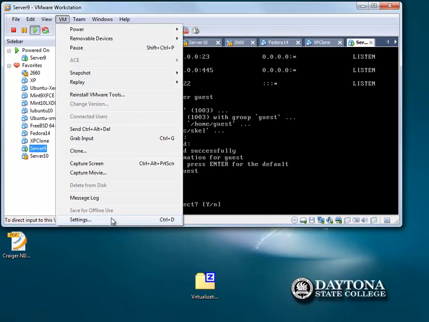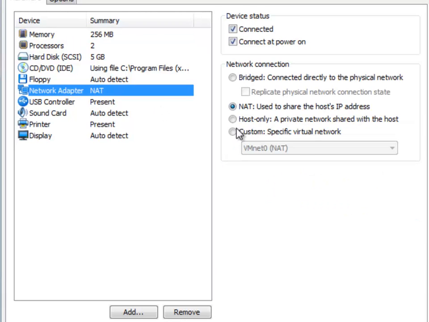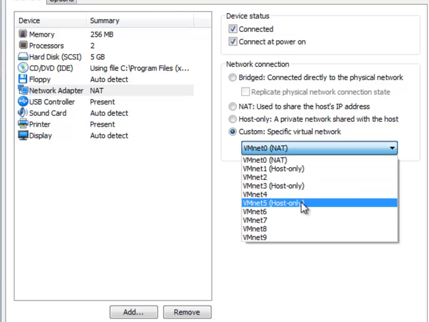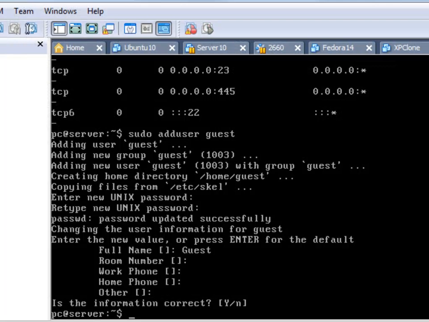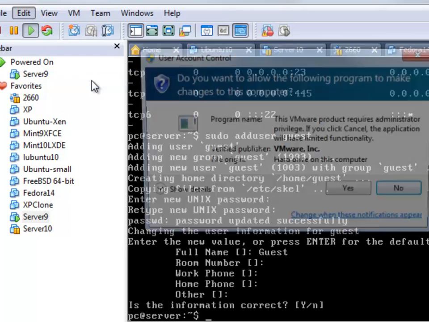Let's go to VM settings, and this is on NAT. Let's just go ahead and make this a host only. A custom specific virtual network. Let's make it VMnet 5. And actually what we need to do is to go and take a look at that in the editor, just to see what the configuration is. So we go up to Edit, Virtual Network Editor.